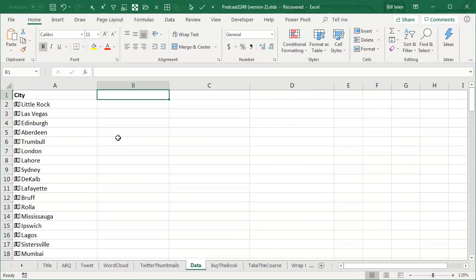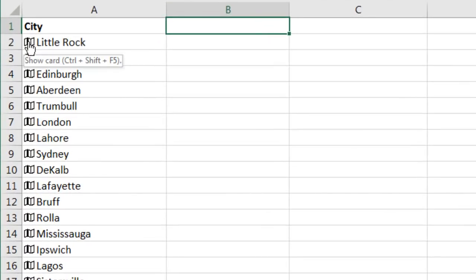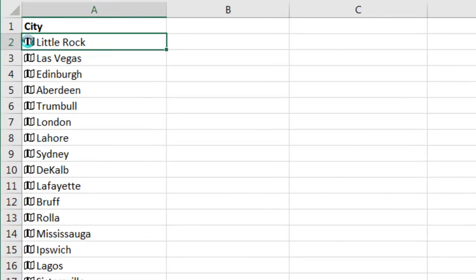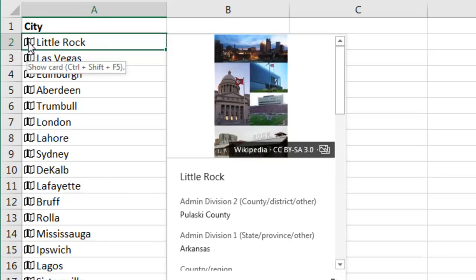Now, here's the cool thing. The little map icon, you can hover over that map icon, Show Card, Control-Shift-F5, or just click on the map icon, and it brings up pictures of the city.